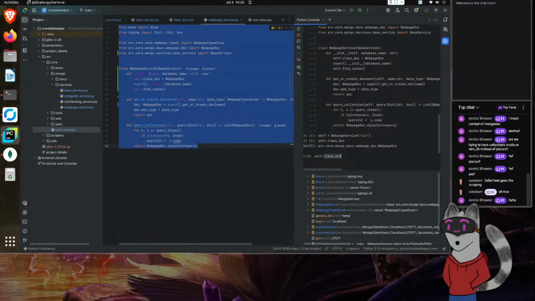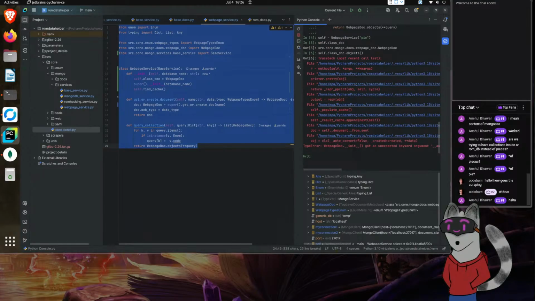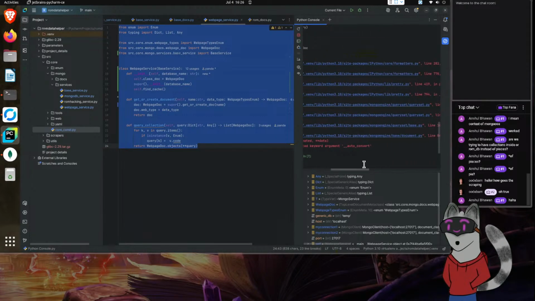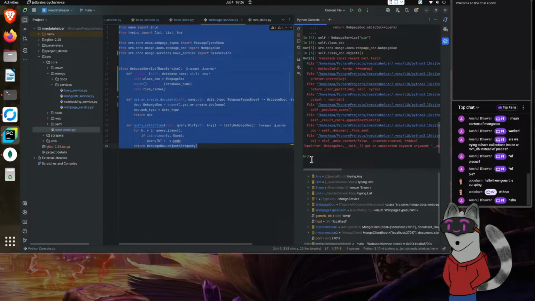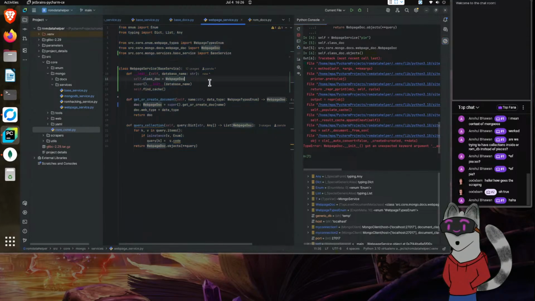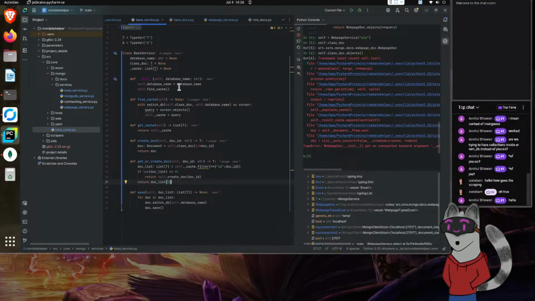Okay. Now if I do this and go objects, we get the error. Okay, so got an unexpected key. So web page doc initialization got an unexpected keyword argument. It's involving query setting. Let's go into, let's see here. Maybe our service is doing something it shouldn't. Finding cache. Okay, I think that might be the problem.